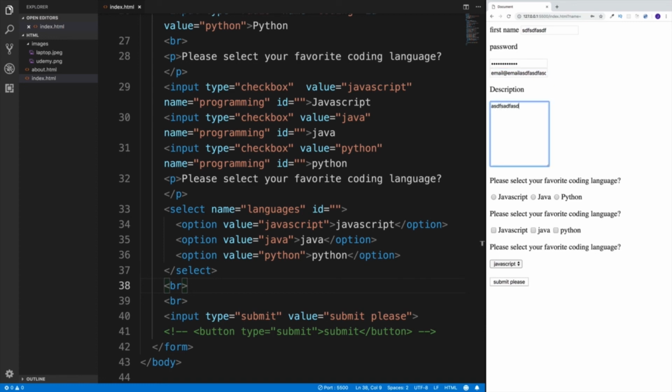This is going to work. This is going to be my description. Java, and something, let's say from the select is going to be selected as Java. And again, we can just submit.